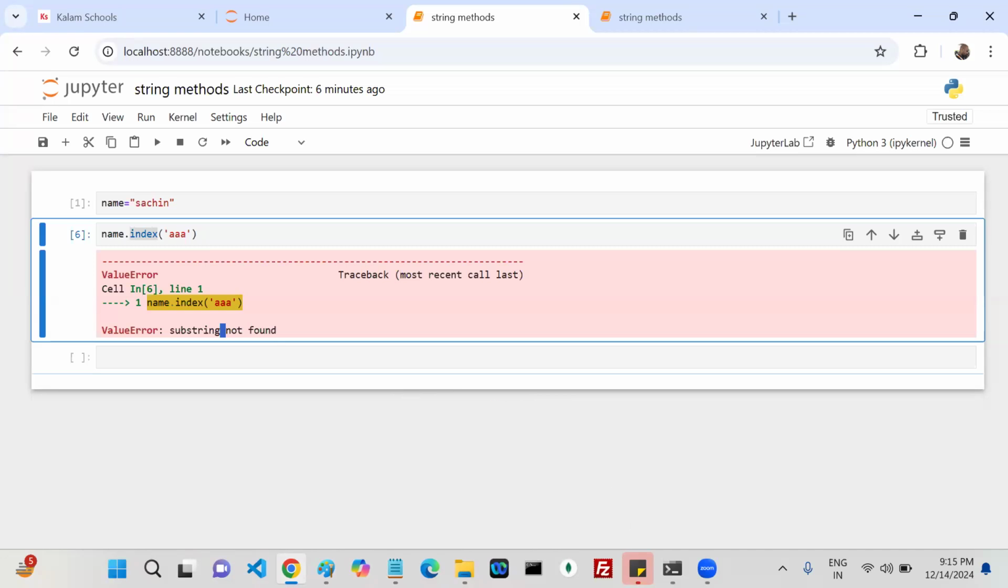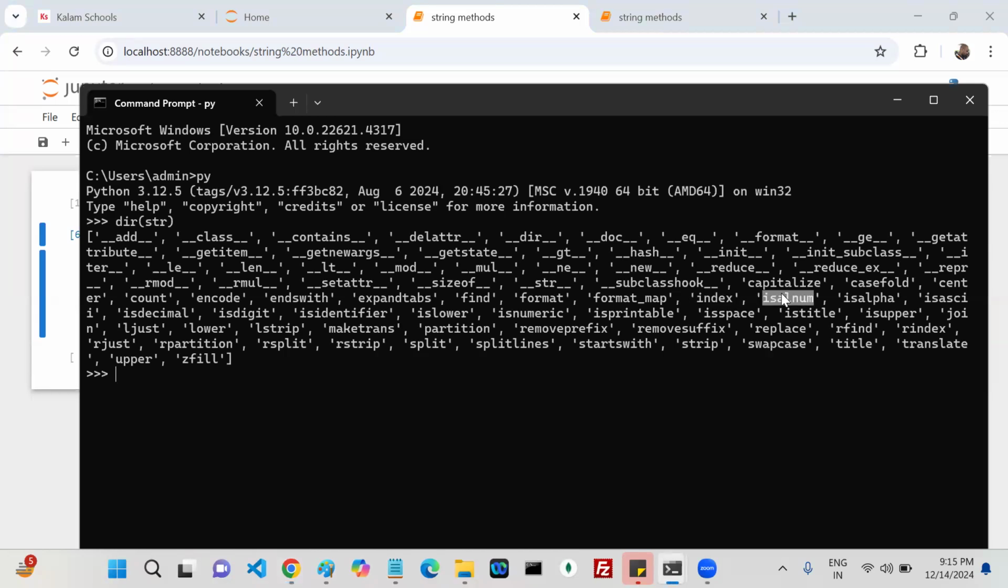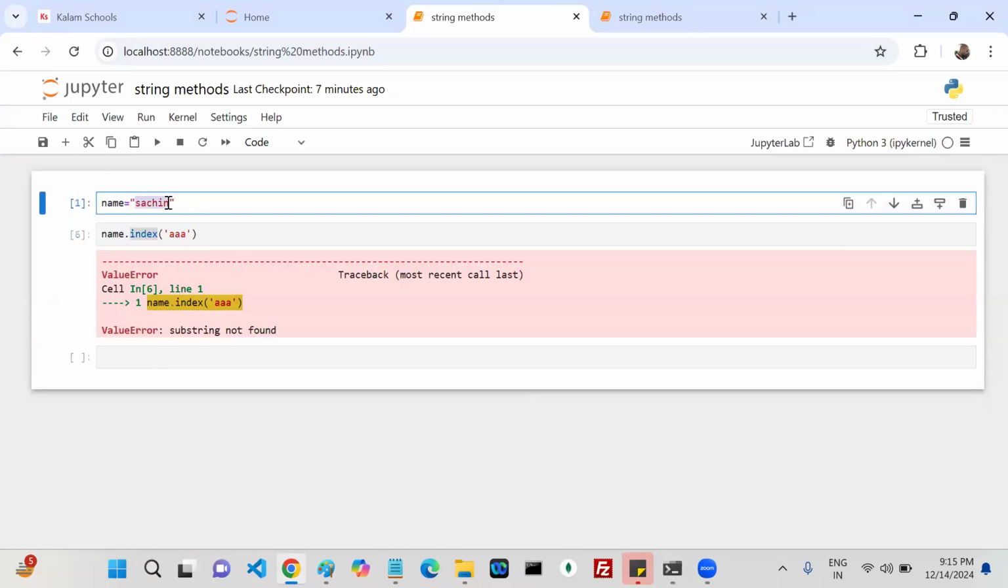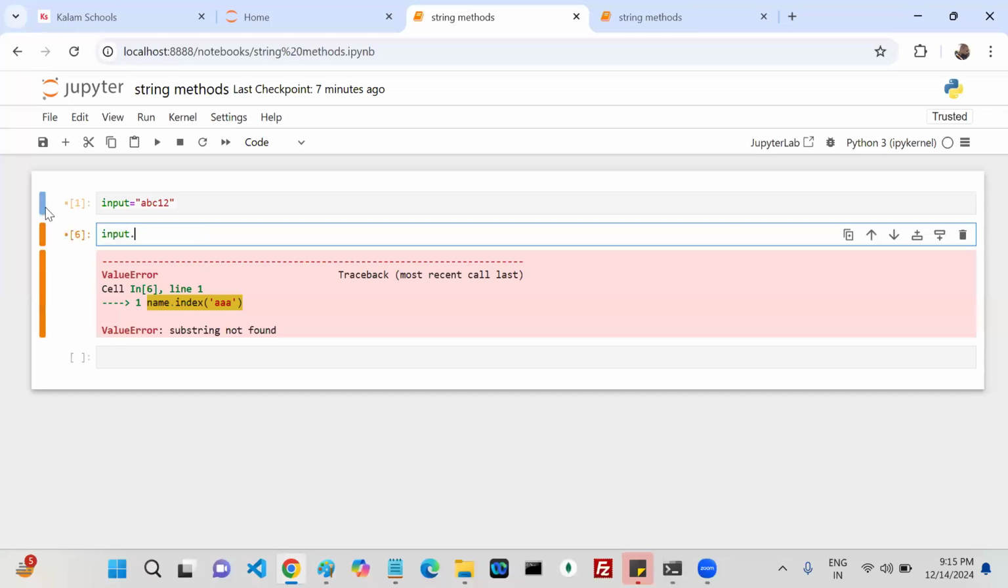The remaining methods are easy only. The first one is isalnum, is alphanumeric. How can we find it? A, B, C, 1, 2, this is my input. Is this alphanumeric or not?